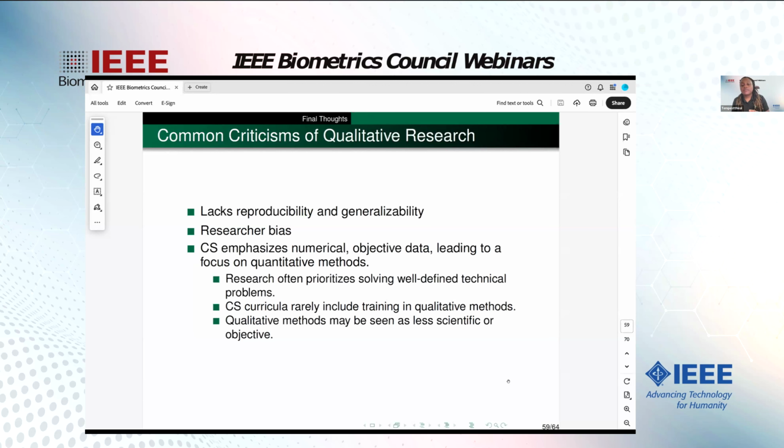What I've learned with qualitative research is that you can't really reproduce it, because you're getting that subjective, personal feedback.